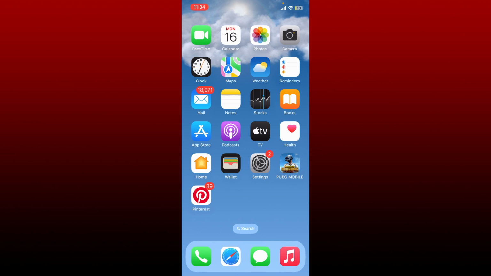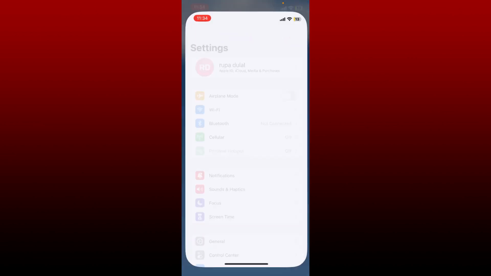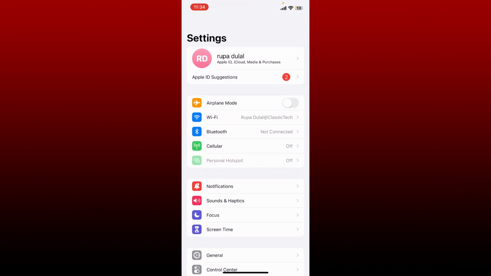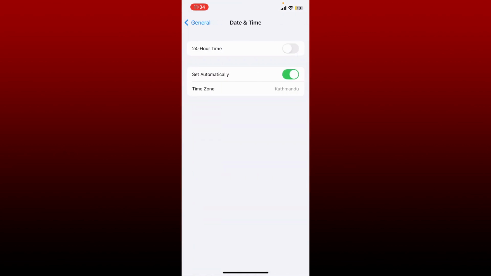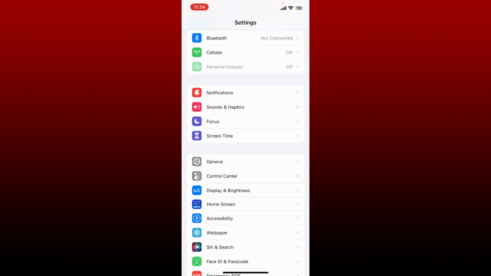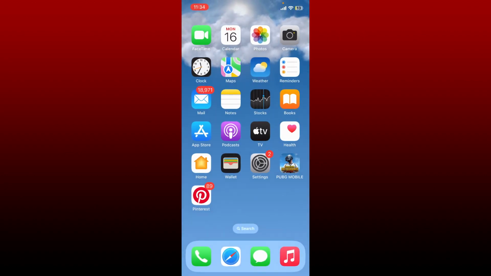Also try adjusting the date and time settings on your iPhone. Simply open the Settings app, scroll down and tap on General. Tap on the Date and Time option and make sure to toggle on the button that says Set Automatically under Date and Time.